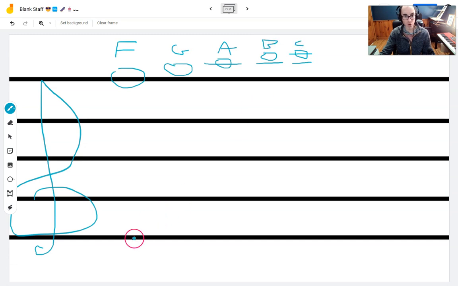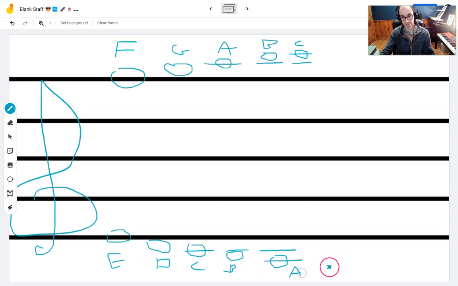If I'm going below the treble clef, I've got my E, D, middle C, which we've talked about before. Down below that is B, so underneath that line. And then down 2 lines is A. So I have E, D, C, B, and A down there. So those are my treble clef ledger lines.